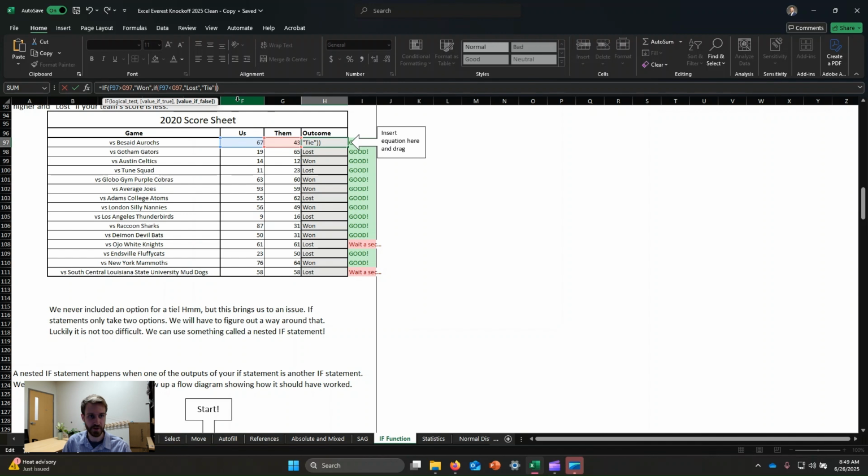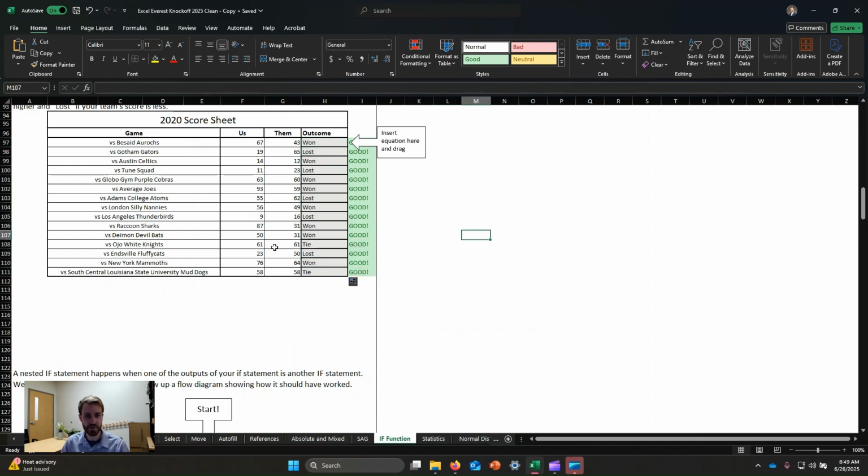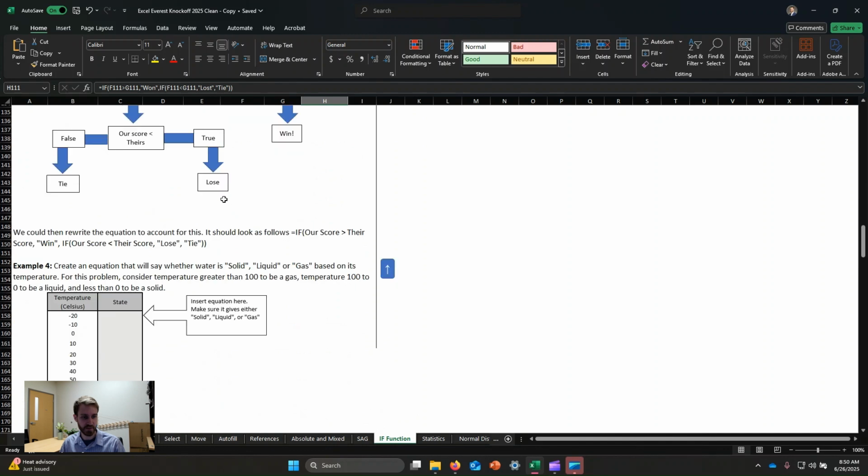And why does that work? So if this condition, our score less than theirs, is false, we must have tied, because in order to get to this point, we've already checked if our score is bigger than theirs. And so what is happening in this one is that both our score is not bigger than theirs and our score is not less than theirs. So it must be the same. Okay, so if we drag that down and look at that, we have ties on the ties and all the others are won and lost still. So that's a nested if statement.